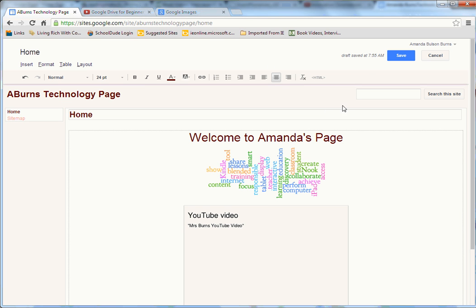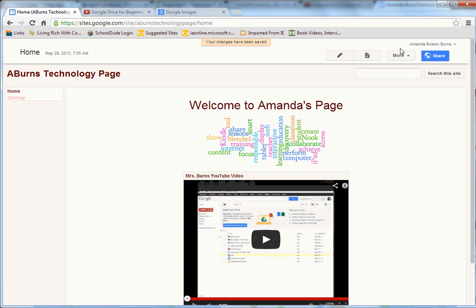It's automatically going to save for me. When I click on the save button, it takes me out of the editing mode, and I can get a better preview of what my page is going to look like. I'm going to click on the plus sign here on this little piece of paper, which is going to add a new page.